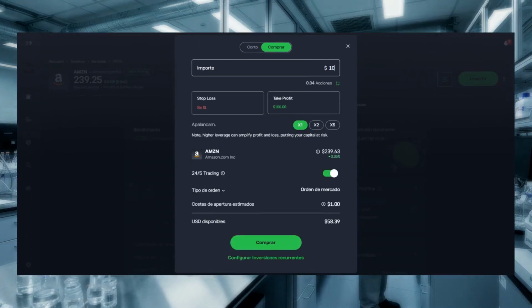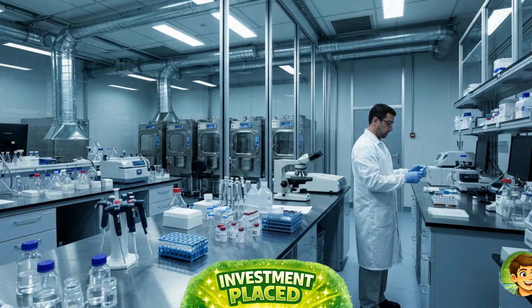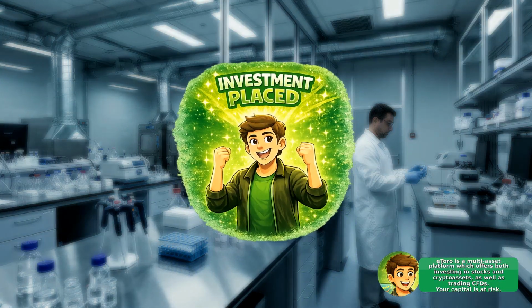Click the Invest or Buy button, enter the amount you want to invest, and review the order details carefully. If the market is closed, your order may be queued or executed as a market order when the market opens, and if you do not have enough funds, the platform will prompt you to add money before confirming. After your purchase, the new position will appear in your portfolio.